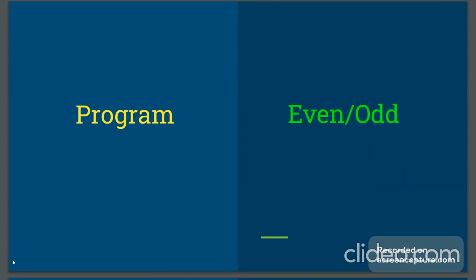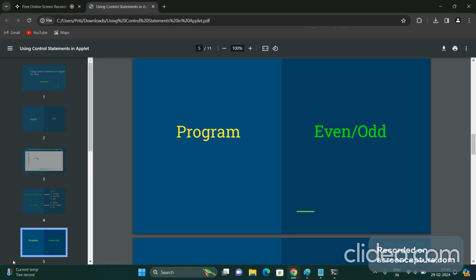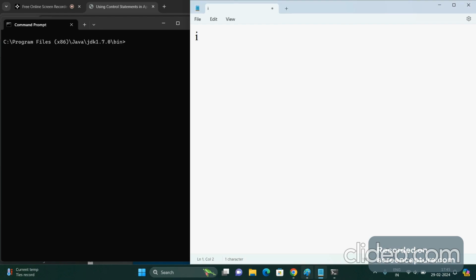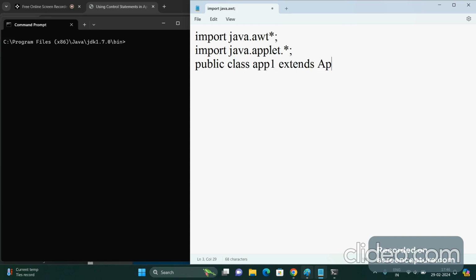Now we will see a simple program of checking whether the given number is even or odd, and we want to display that on the applet window. So how can we do that? We will write the code for creating an applet, which needs to import two packages. Then public class, we will give the class name, and we have to extend it from the Applet base class.